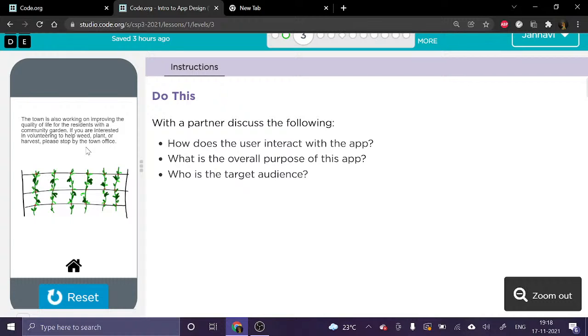Okay, let's click on these plants and see what happens. Okay, nothing gets changed. Let's click on this home emoji over here.